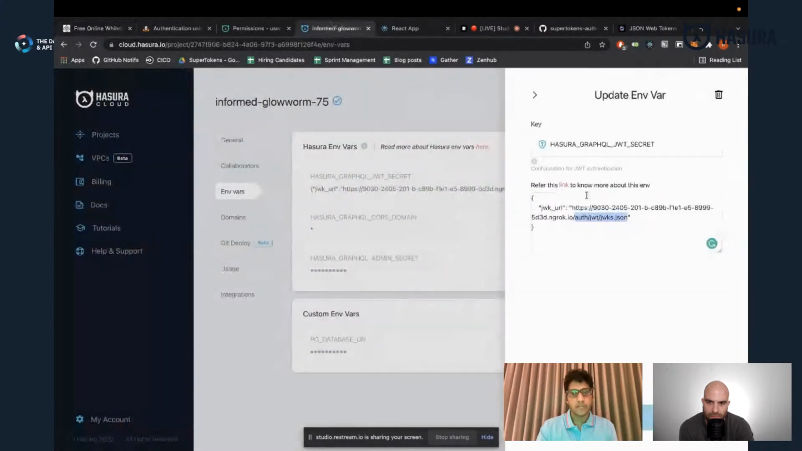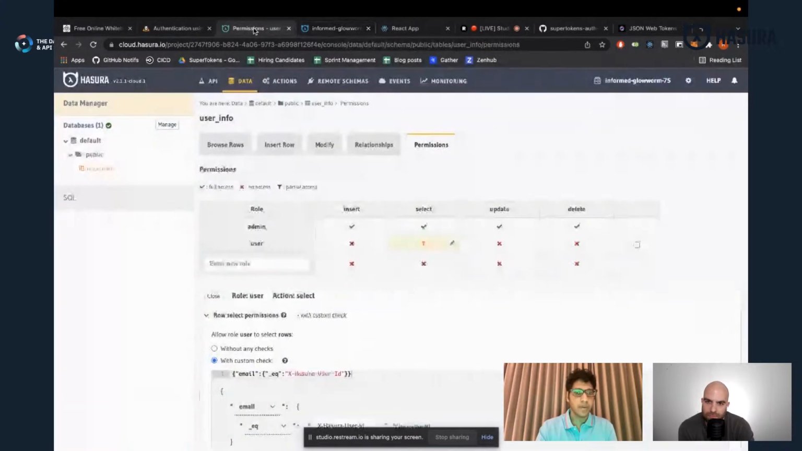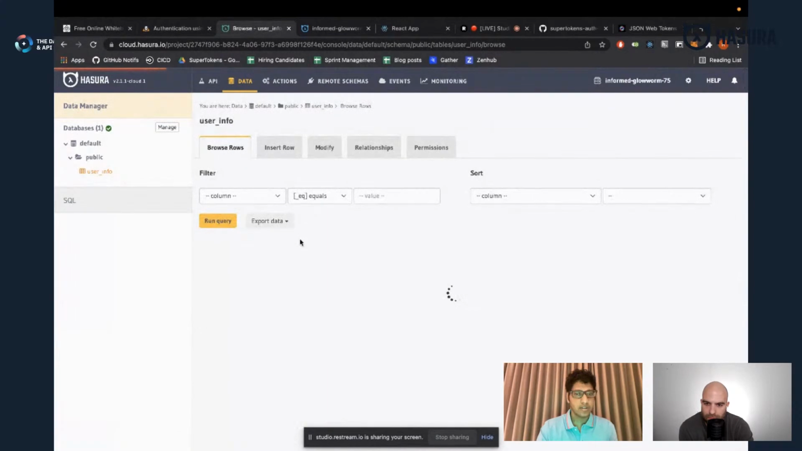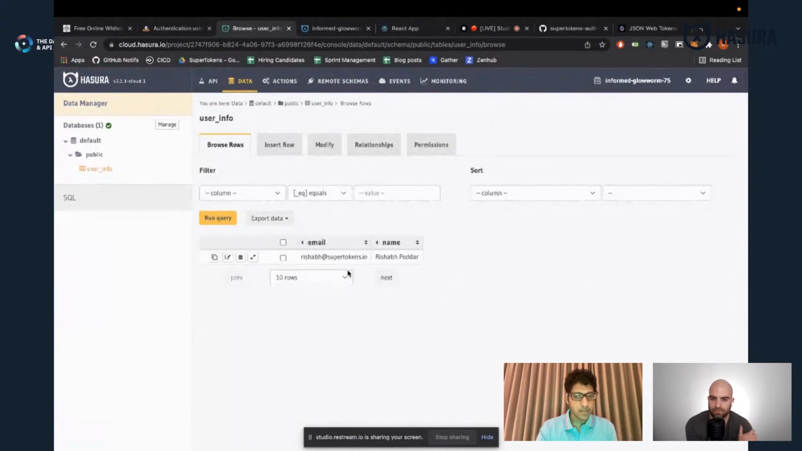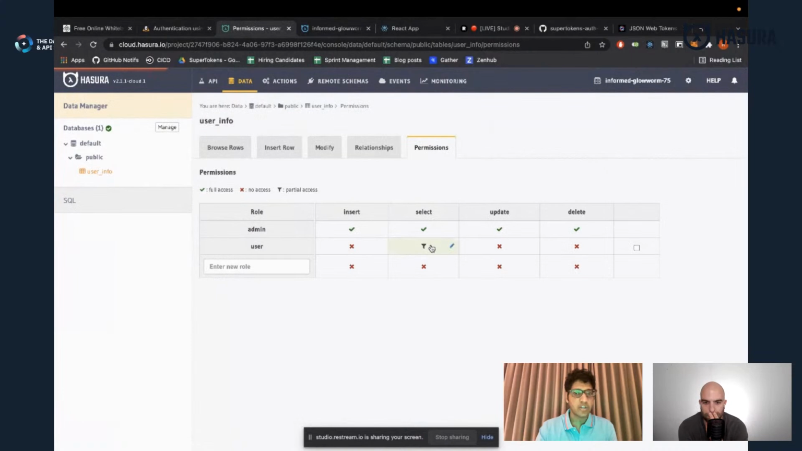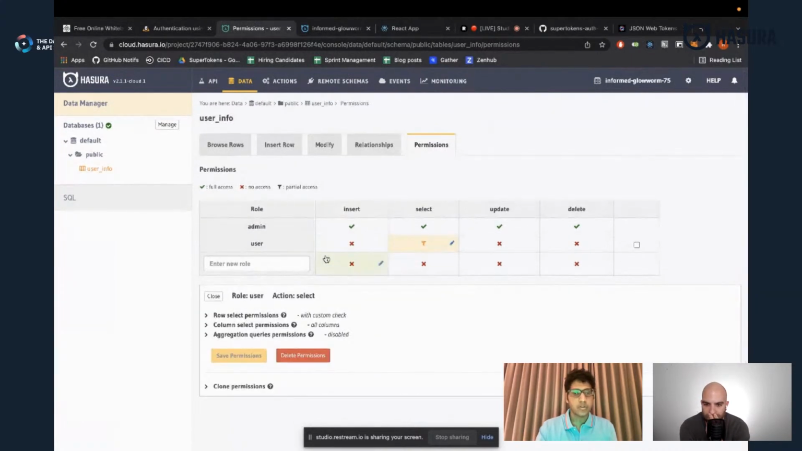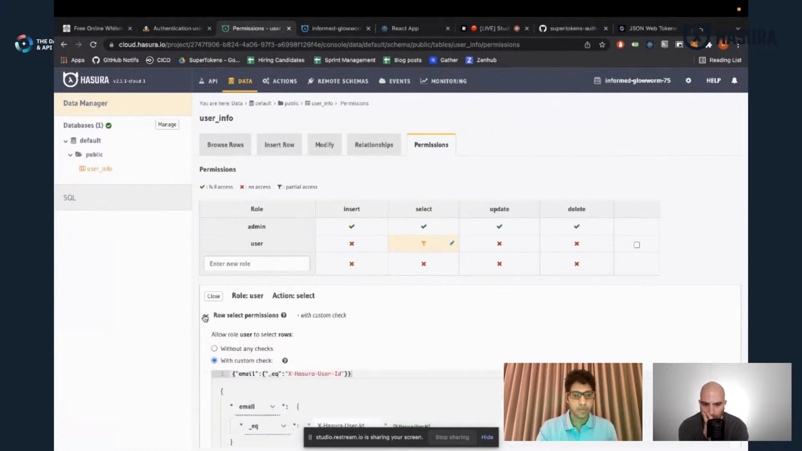So after Hasura verifies the token through this endpoint, we need to set up permissions. I've deployed a database for my app, and it's a pretty simple database. It's just this user info, which contains just two columns, email and name. Right now, what we want to do is return the rows where the email in the database matches the user's email in the JWT.